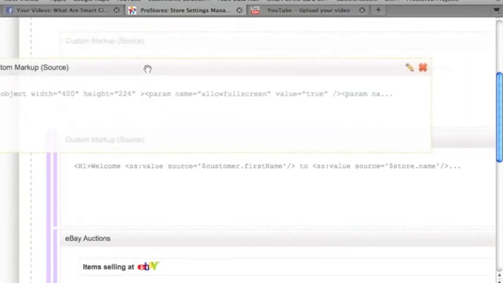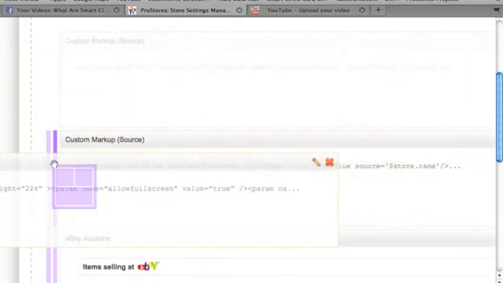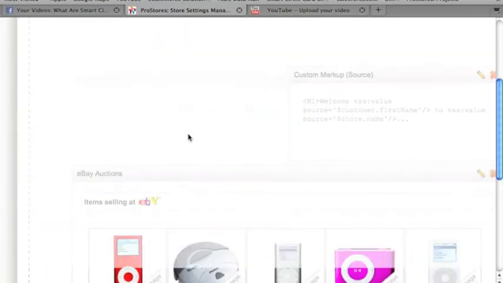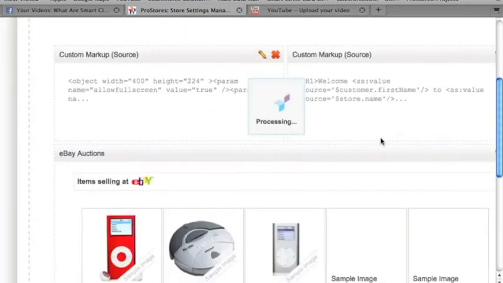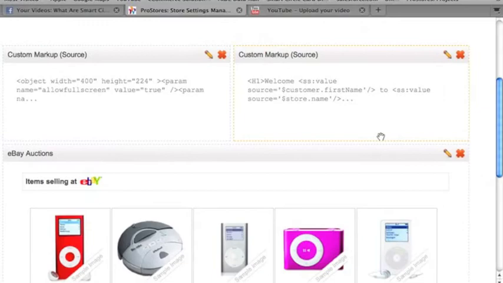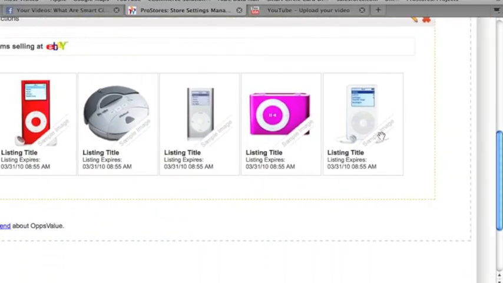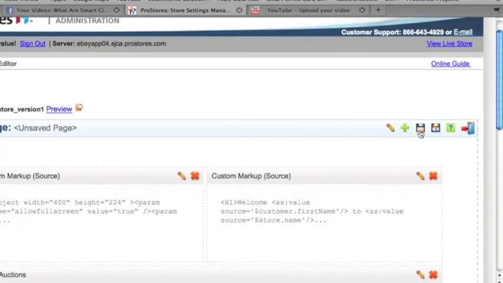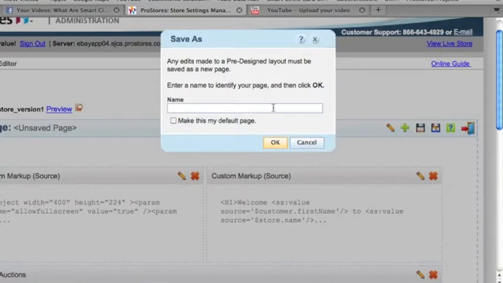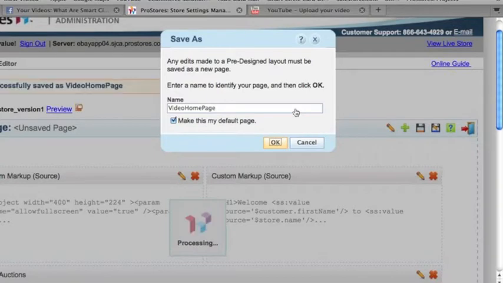Also, I want to put this to the side of my page so it's next to the welcome information that's coming to my store. So I've arranged the page the way I like it, and I'm going to save the page, and I will make this my new default home page for this store version, and I'm going to call this video home page. You can of course call it whatever you like.